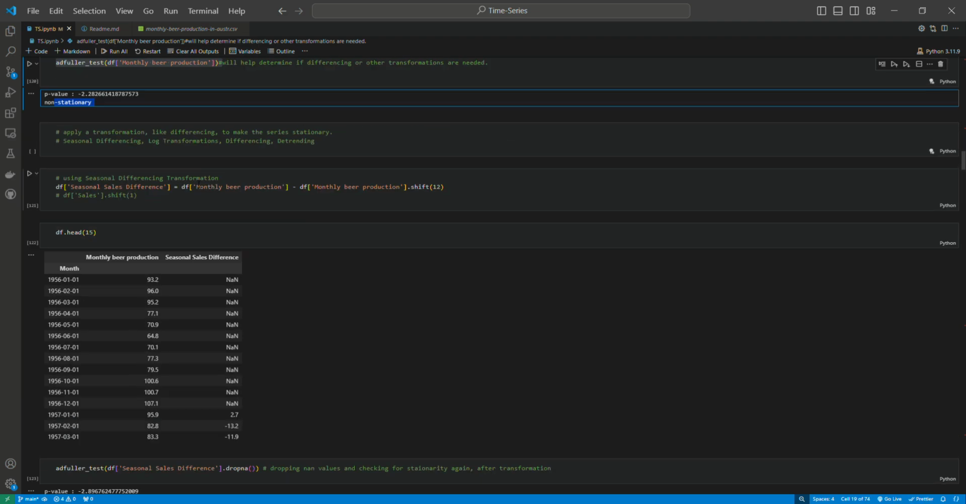So what we want to do is, if we are dealing with seasonal type of data, we know we have to do seasonal differencing. If you're not dealing with similar kind of data, we can use the log transformation or differencing-only method. Differencing only means shifting our columns by one according to our requirement, and detrending, if there is a trend.